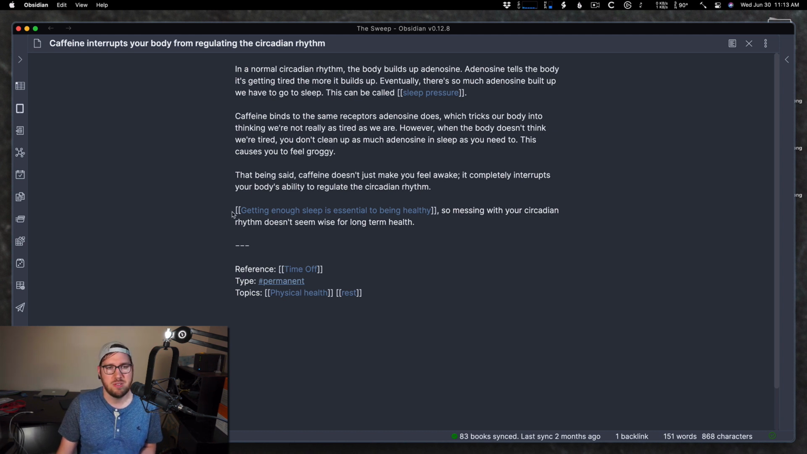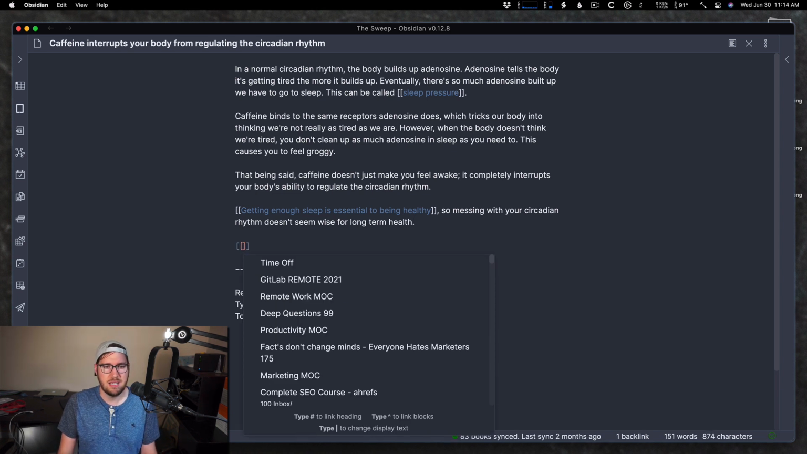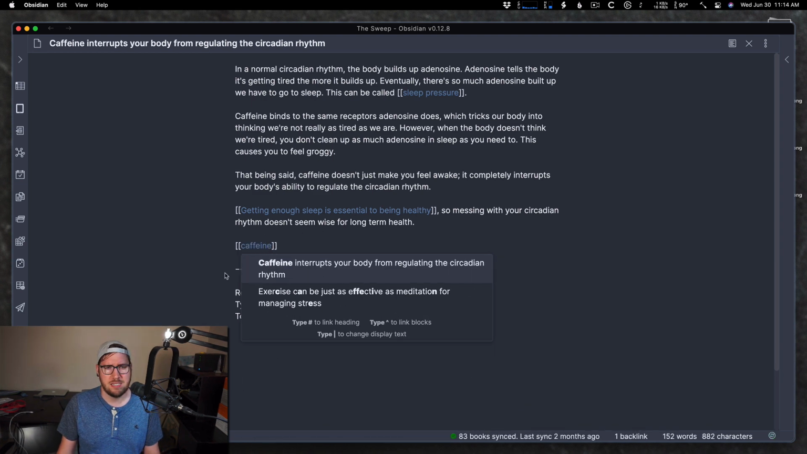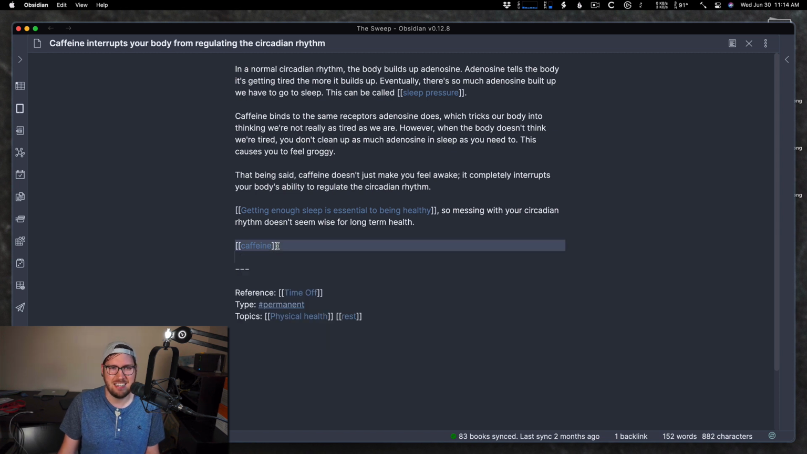But you can also see here that, in the process of writing this note, I realized that I can link this other permanent note, getting enough sleep is essential to being healthy, right in here. So that's one way that I've been able to make connections. And how I would do that is, if I'm thinking of an idea while I'm writing something down, I can literally just hit the angle brackets and start typing, and say caffeine. I get some extra ones here that are not exactly caffeine related.